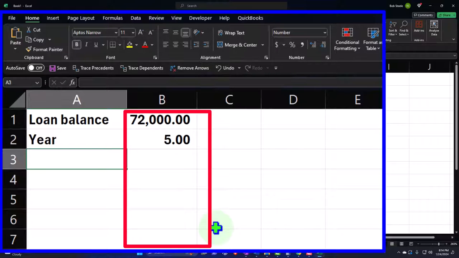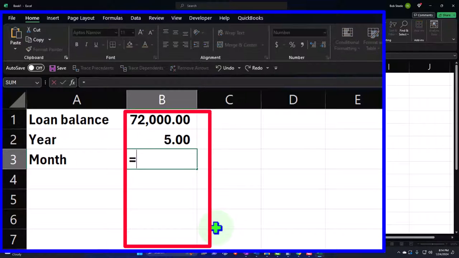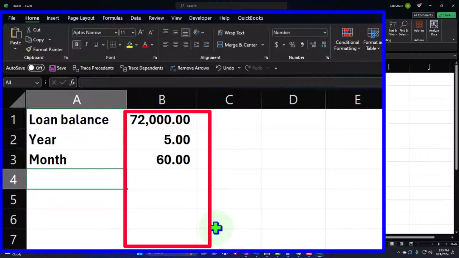So if they tell us it's a 5-year loan, then we can say, well, how many months is it? Because we're going to imagine that we pay it off in monthly installments, 12 months in a year. So it would be equal to 5 times 12. That gives us the 60 months we'll have to deal with. What's going to be the interest rate?